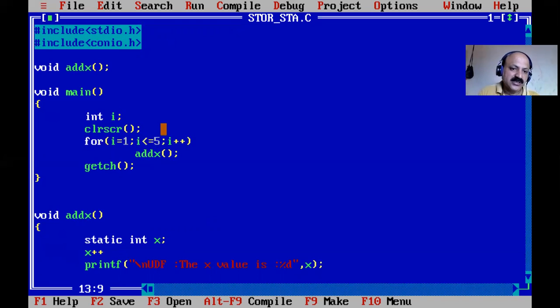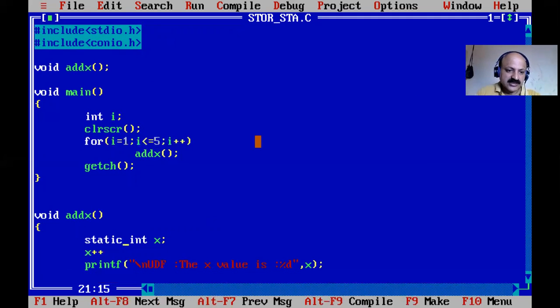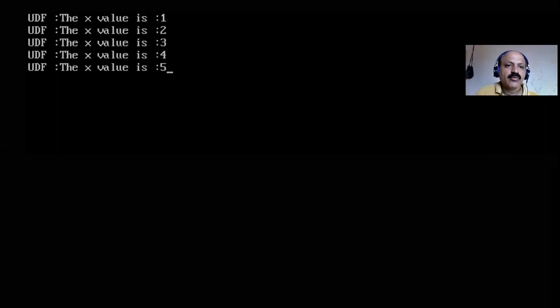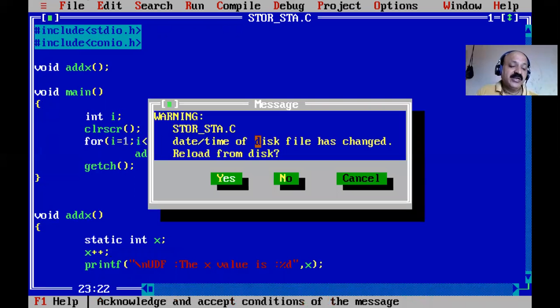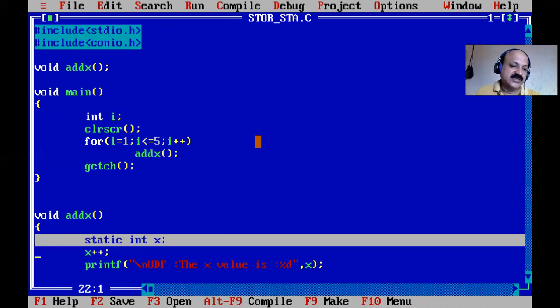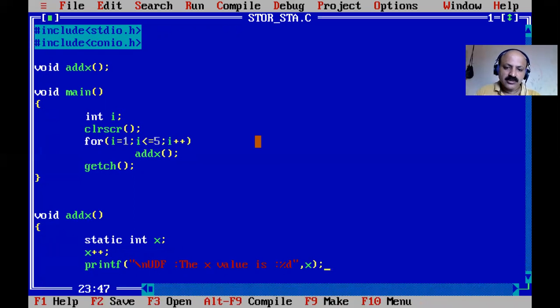That loop is repeated: i equal to 1, i less than 5, and i plus plus. Here the semicolon remains, and the UDF remains the same, no problem. So 1 2 3 4 5. Every time it is not re-initialized, and that is what I am proving. Only one time, at declaration, that value is 0, and then we can plus plus. So postfix increment: first plus plus and then print.